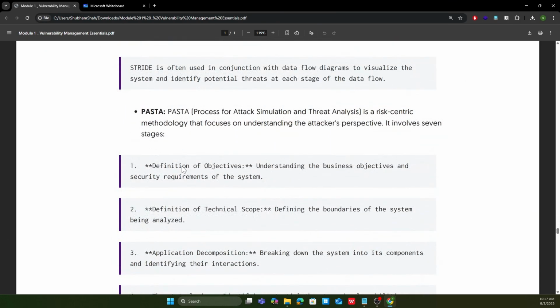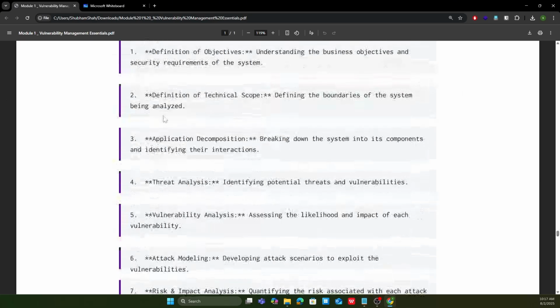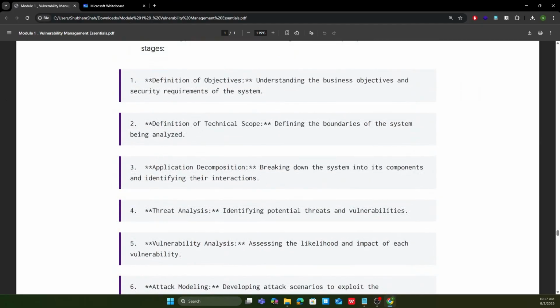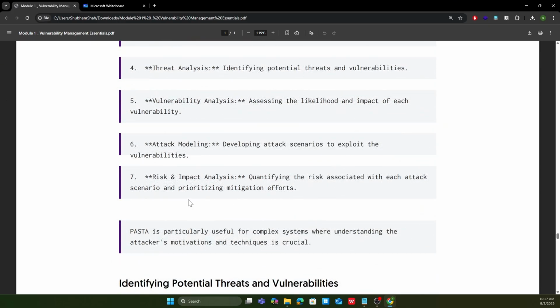Another method is called PASTA, that is, Process for Attack Simulation and Threat Analysis. This is a risk-centric 7-stage methodology that focuses on the attacker's perspective. It progresses from defining objectives and the scope to threat analysis, attack modeling, and risk quantification. These are the 7 steps: objectives, technical scope, decomposition, threat analysis, vulnerability analysis, attack modeling, and analysis of the risk and the impact. PASTA is more useful for complex systems when understanding the attacker's motivation and techniques.